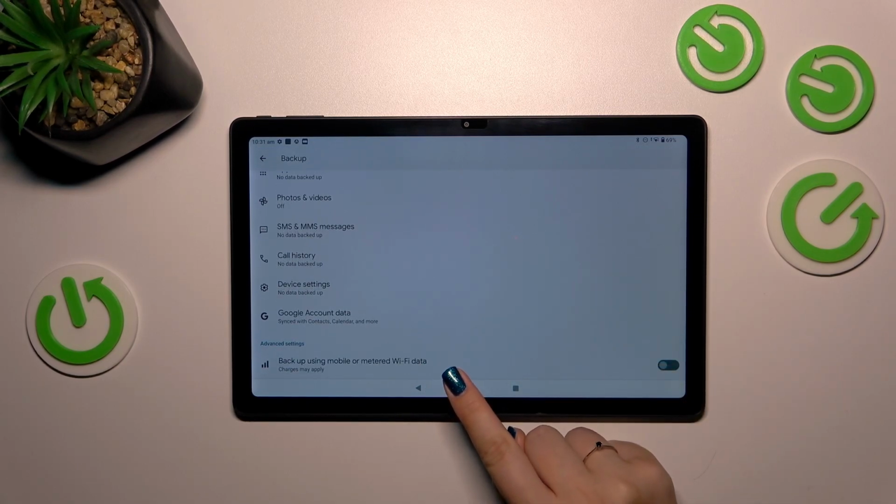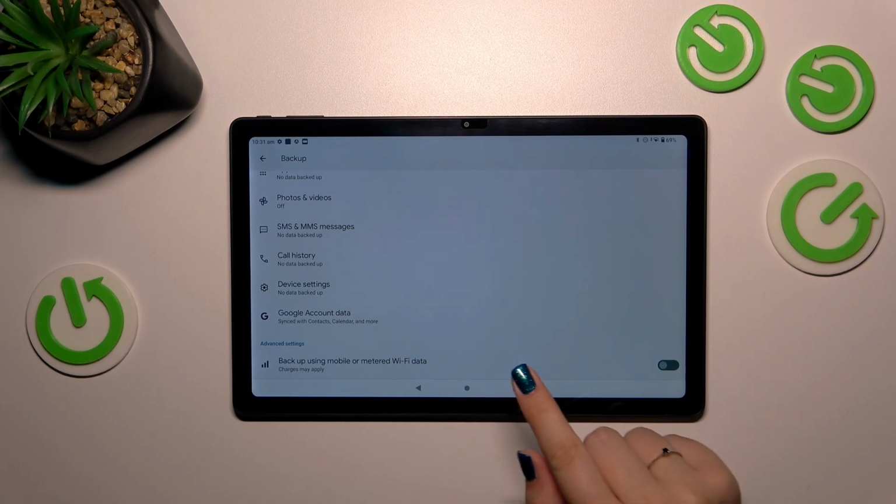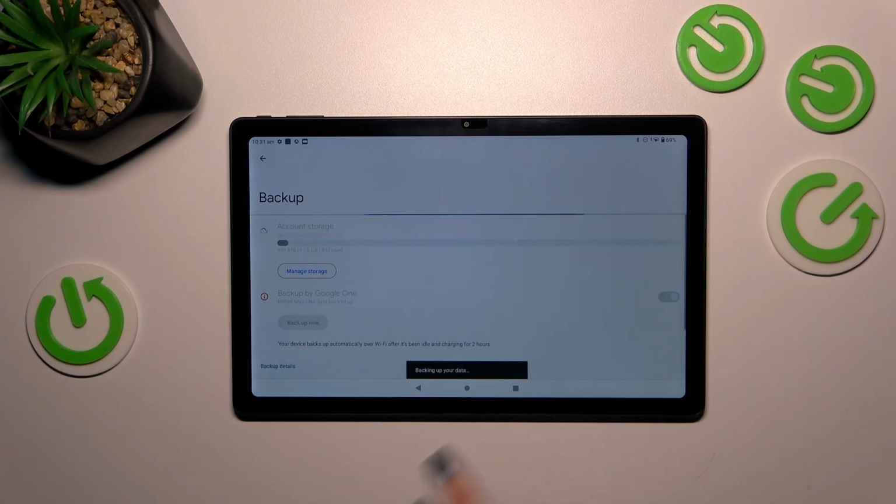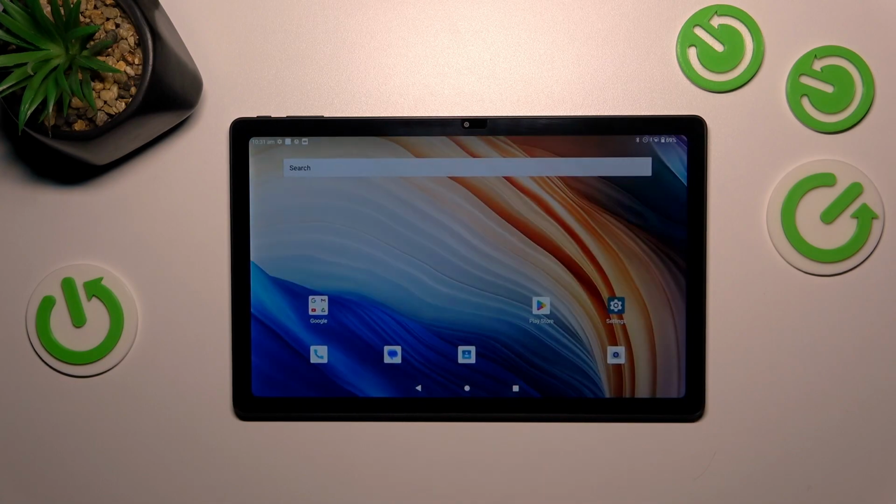And here we've got the advanced settings, and to be honest, I highly recommend to keep this option turned off, so you can be sure that you will not, for example, access the limit of the data, and for sure you will not have to pay, which simply means that your device will back up the data only if it will be connected with the Wi-Fi. So to finish everything, simply tap on backup now, and as you can see, your device is backing up the data. Alright, so that will be all.